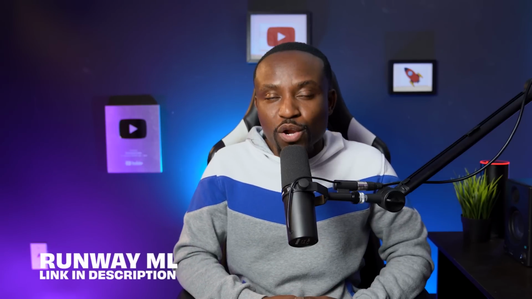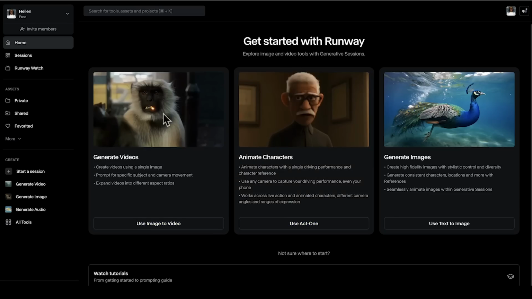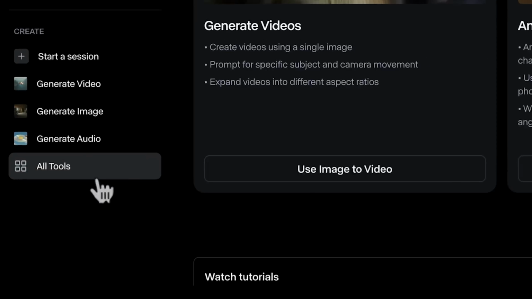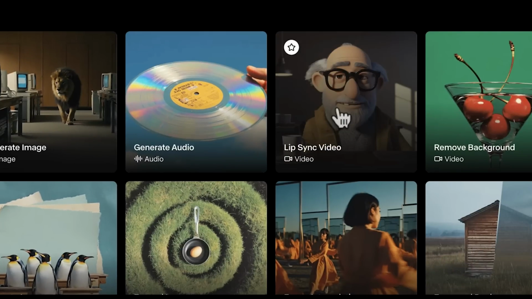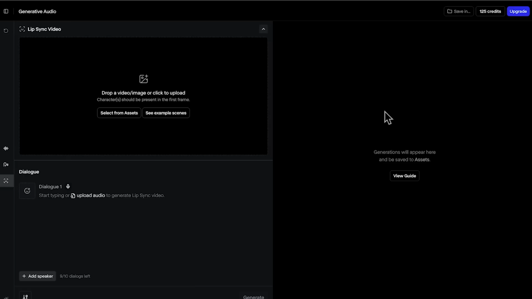And one tool that I know that does this up to 10 characters is Runway ML. So we're gonna head over to Runway ML. I'm gonna show you how you can do that. It's pretty easy. All right, so we have Runway opened right here. What you wanna do is click right here where it says All Tools. And then you wanna use this tool here that says Lip Sync Video.